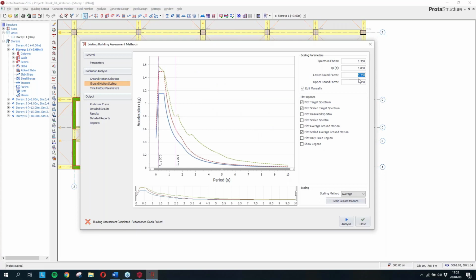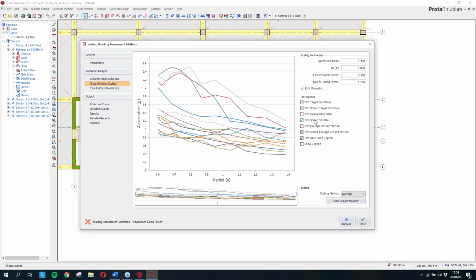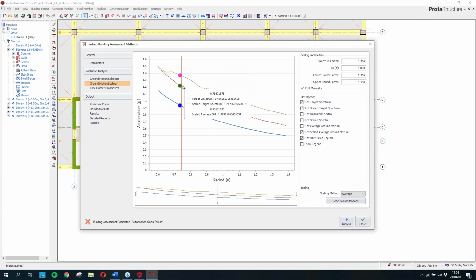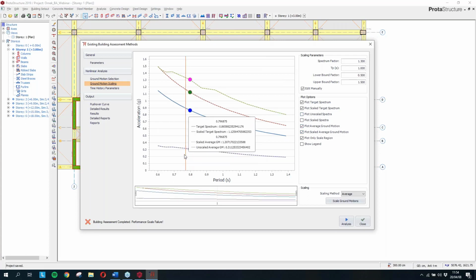Let's talk about upper bound and lower bound factors. Those factors define in which region we scale our ground motions. If you change those parameters, you will see the boundaries change directly. Let's see the scaled regions and plot scaled spectra. When we select average as the scaling method, you can see the dashed lines here. The first dashed line is our target spectrum. The second is our average of scaled ground motions. Let's plot unscaled spectra or plot average. This is the unscaled average, and this green dashed line is the scaled average.